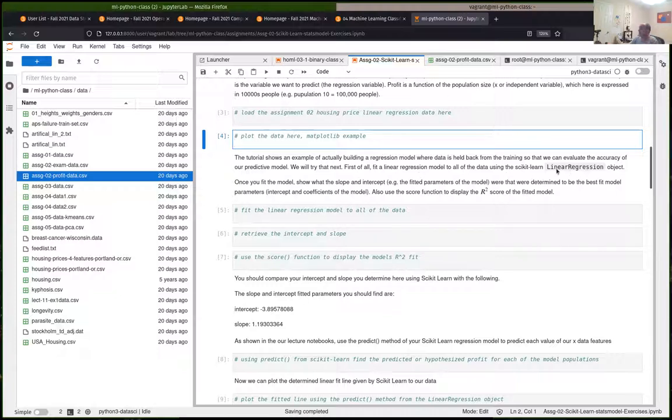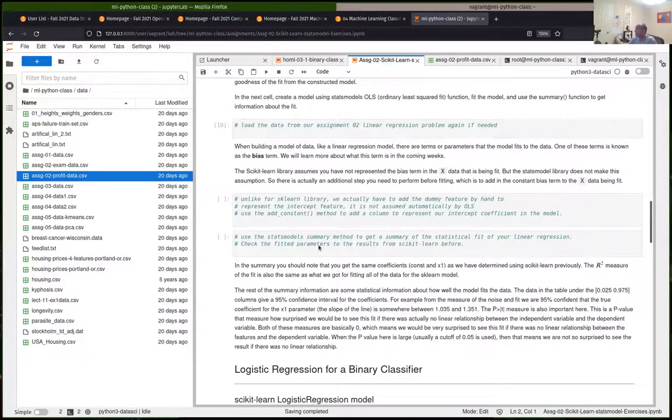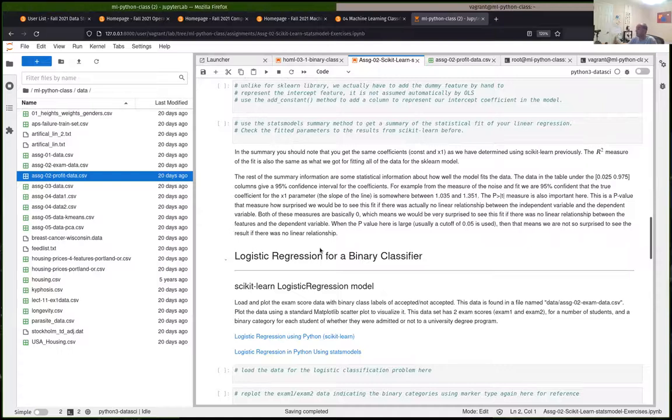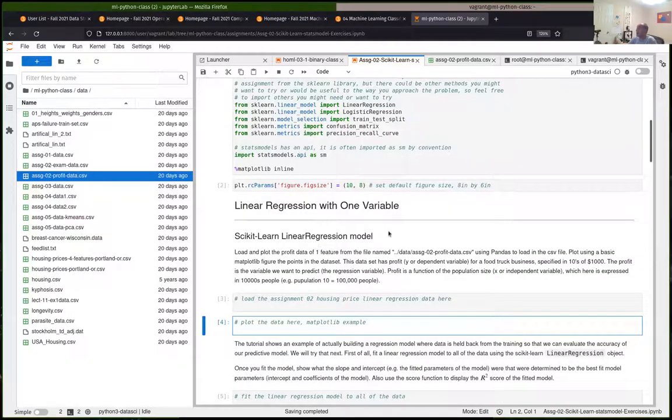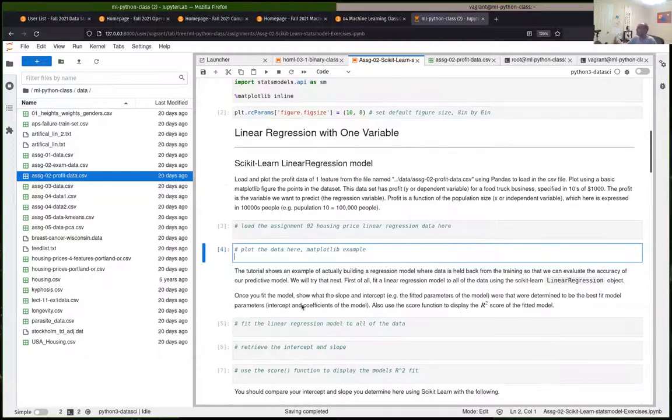using scikit-learn. So there are lots of ways to do linear regression, lots of different libraries or ways to do it. Besides scikit-learn, I also ask you to do it using statsmodels. You can also use just basic NumPy, which has things like a polynomial fit, and I believe we show examples of that.